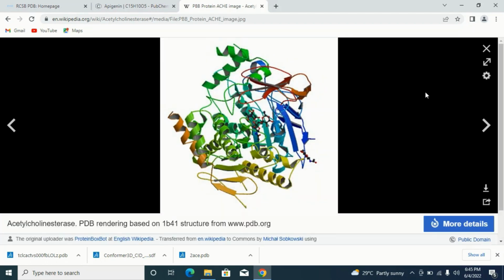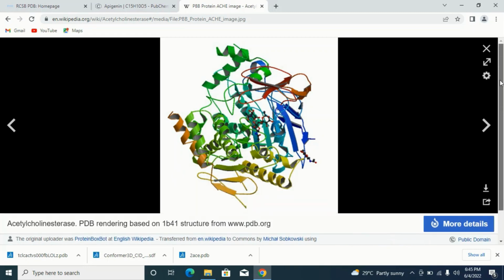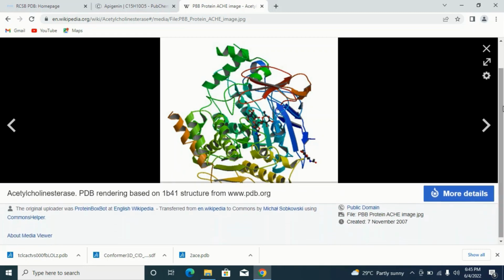When you click on the image, it will load this way. Once it loads, scroll down a bit. Under the image, you will see acetylcholinesterase. This is the PDB rendering based on the 1B41 structure. This is the 1B41 structure. This is one of the structures Wikipedia picked out of the many structures you can find in your PDB data bank.